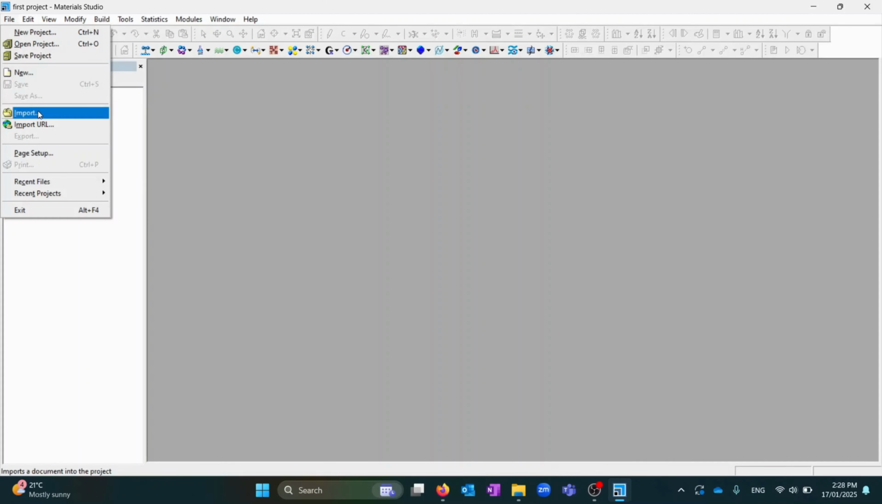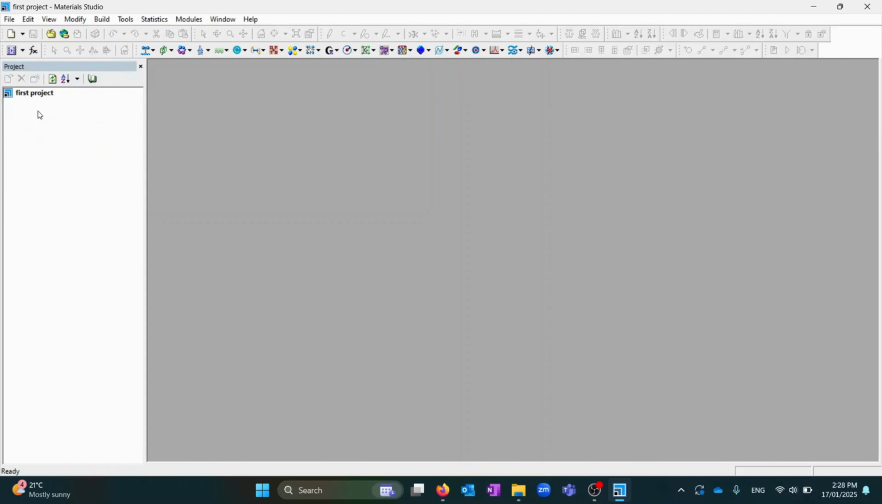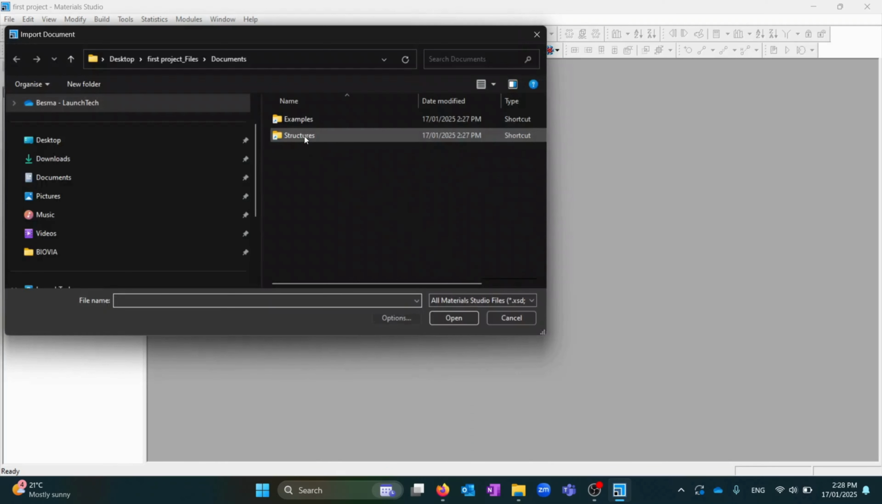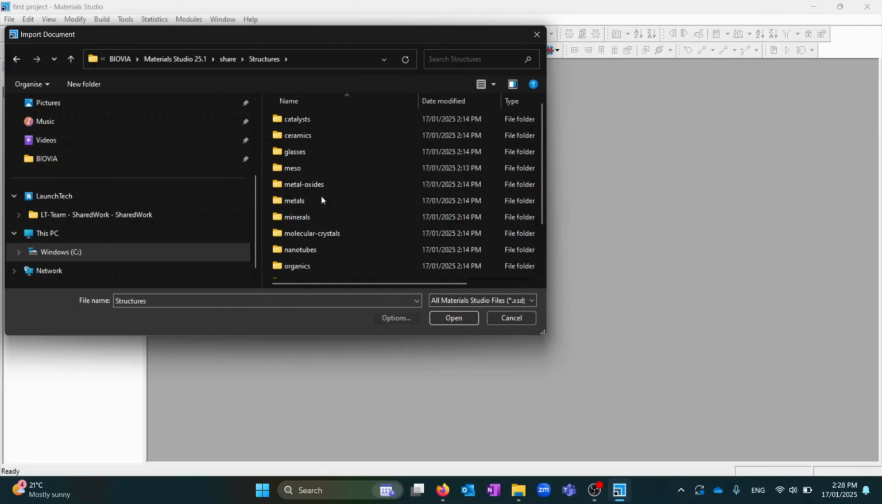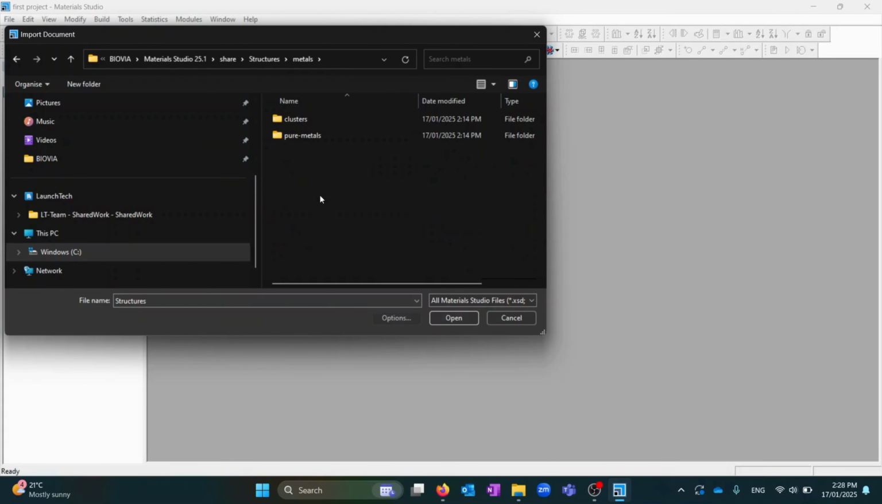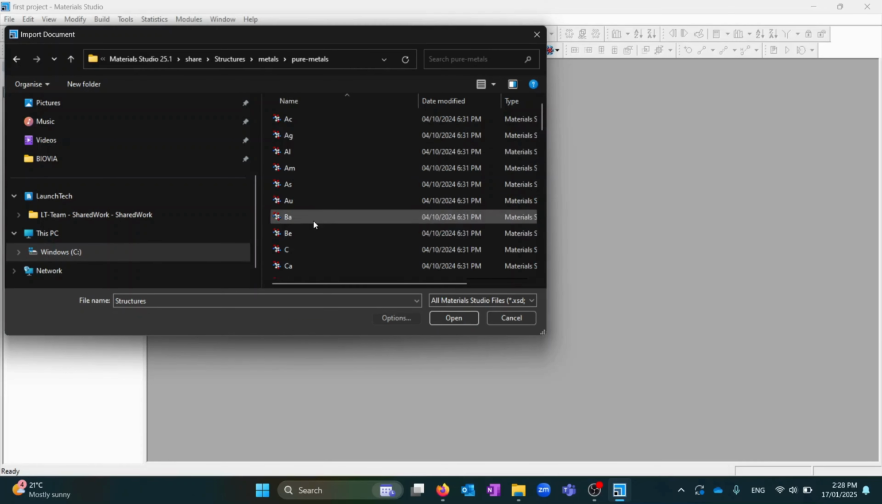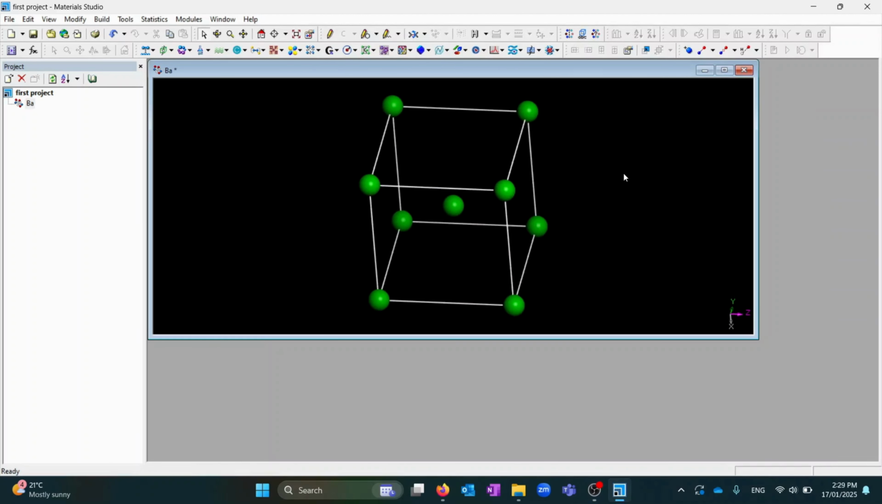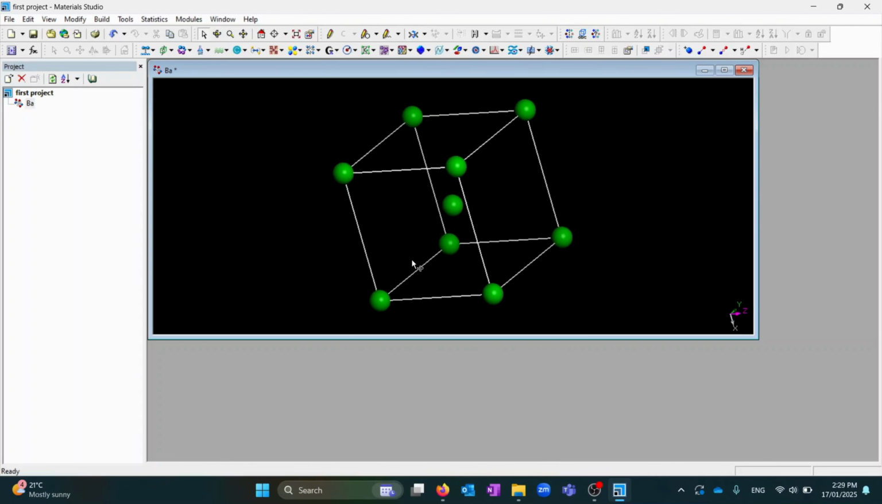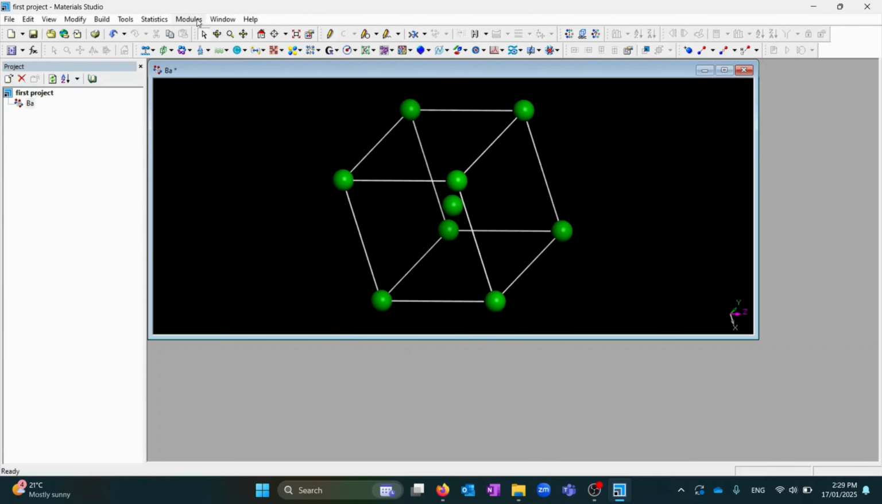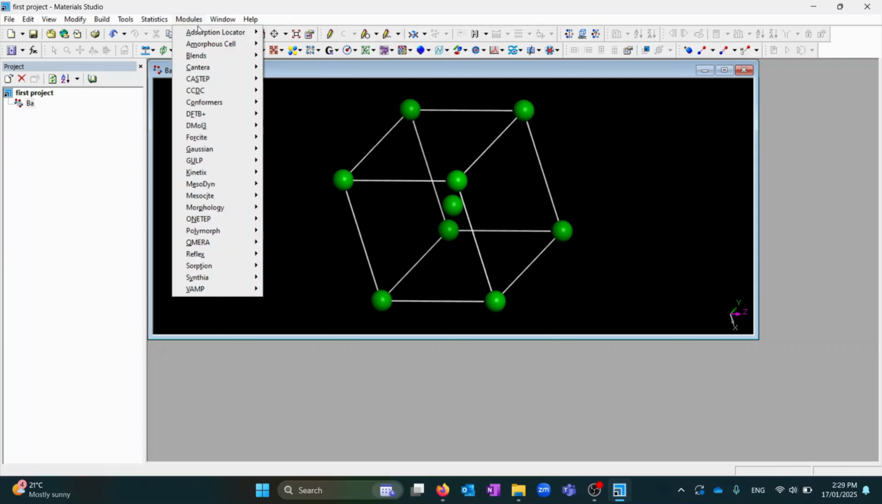Let us try to import a structure. There are already pre-built example structures available. Now that we have the structures, you can use the different solvers or modules available to run the type of simulation that you would like to run.